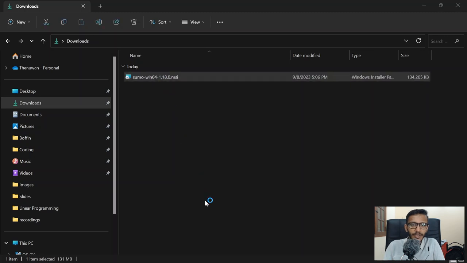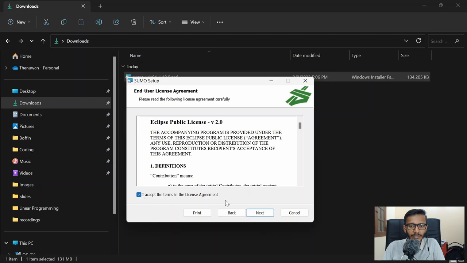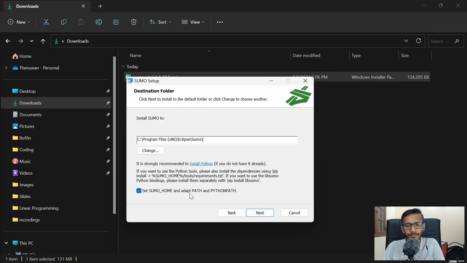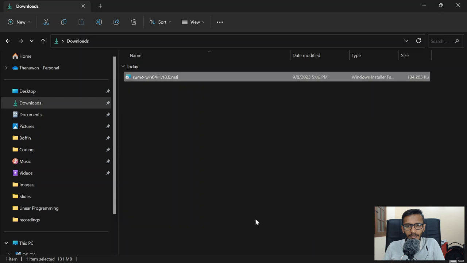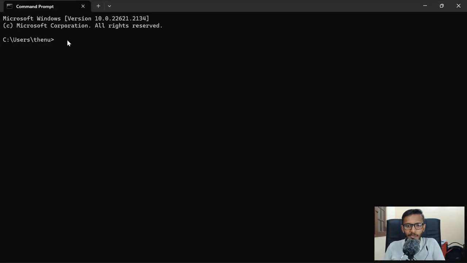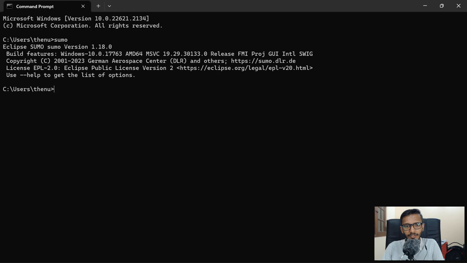Right, so it's downloaded now, and you can install it. So you accept the agreement, and then just click next and install it. Right, so now SUMO is installed. Now if you want to check whether it's installed right, just open your command prompt and type SUMO, and it will show you the version and some other description of it.